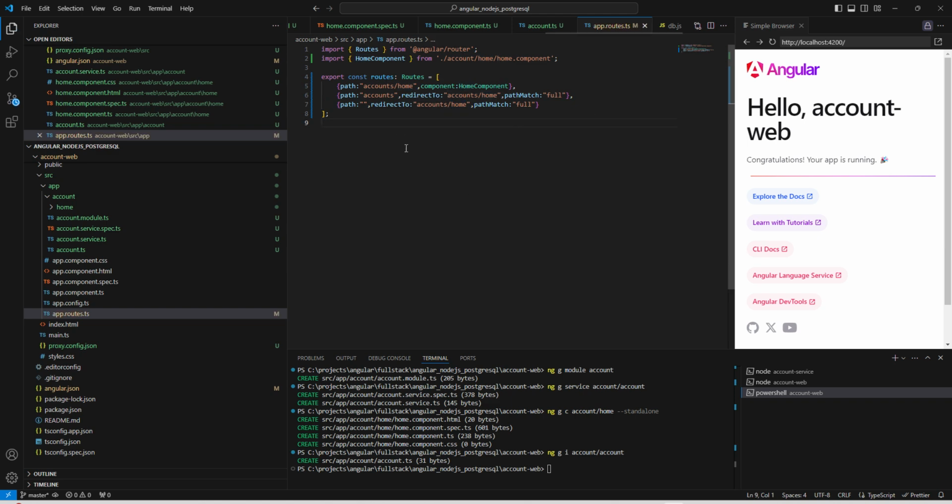So what we have done: if we have this URL, account slash home, we are showing this home component. If the URL is account, then we are redirecting to home, and even if it is empty, then again we are redirecting to home. In short, anyhow we are going to redirect the URL to the home page at first. That logic we have written here.